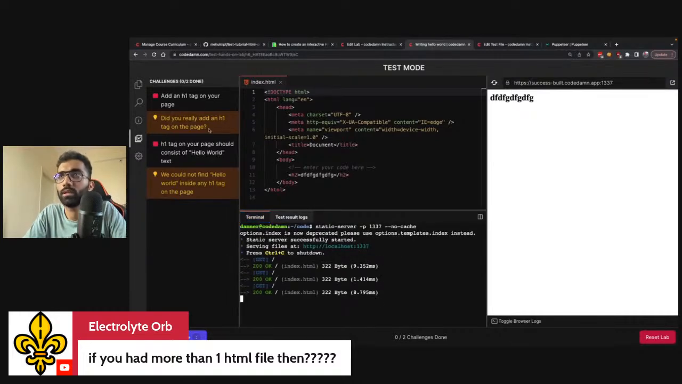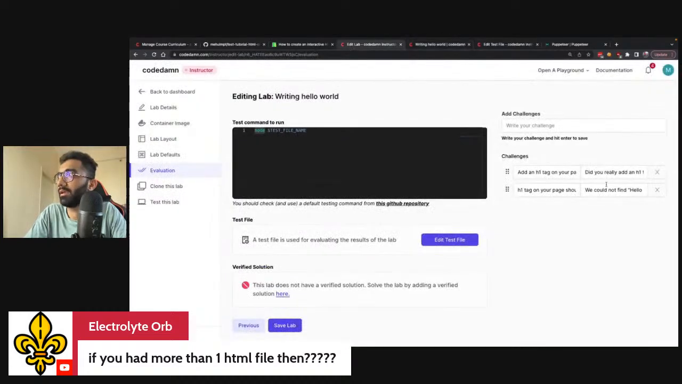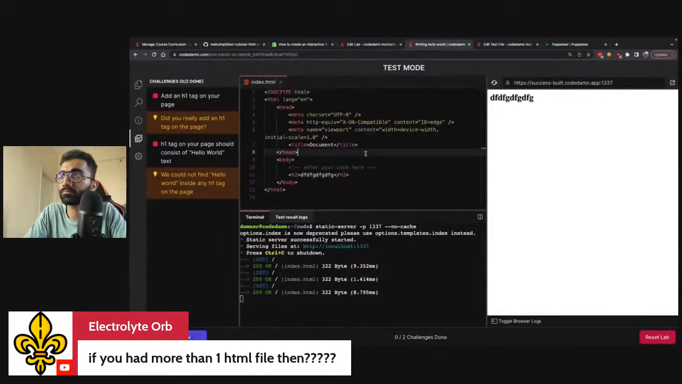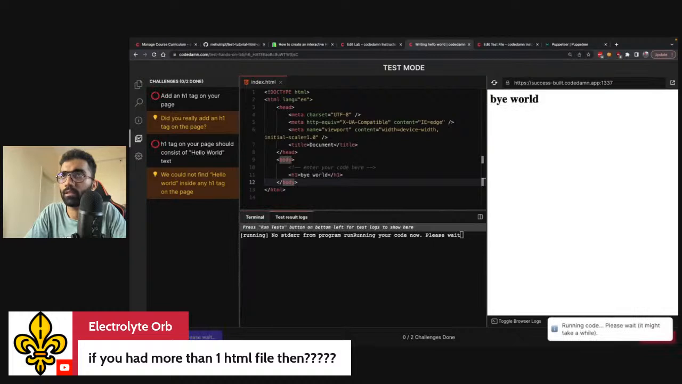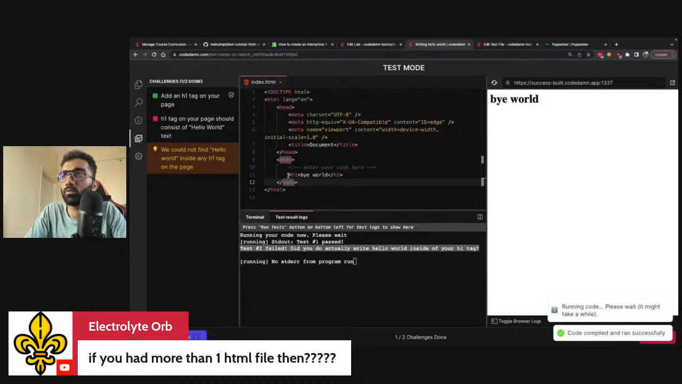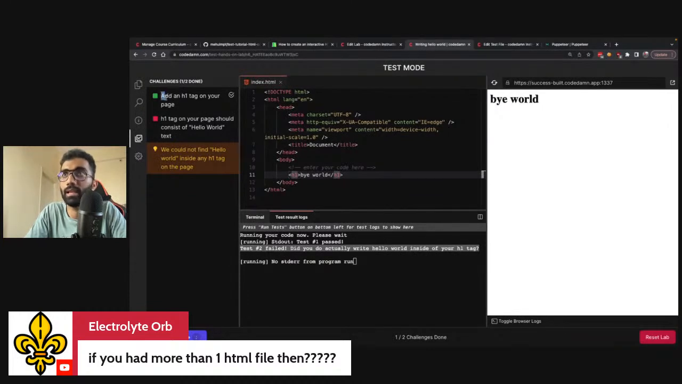So that is true. These hints also appear. Again, these hints are available here, right? So you can customize these hints. These are available for the user. Let's say if I do add an h1 tag here, but I write by world here instead of hello world. Let's run this test now. You see, I wrote by world, but this is correct, right? Because there exists an h1 tag. That means this first test passed.